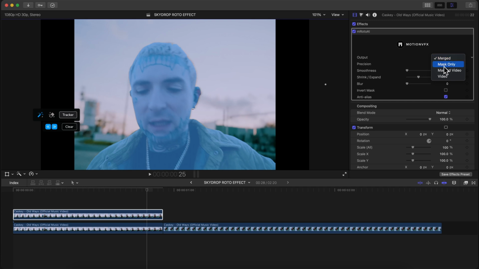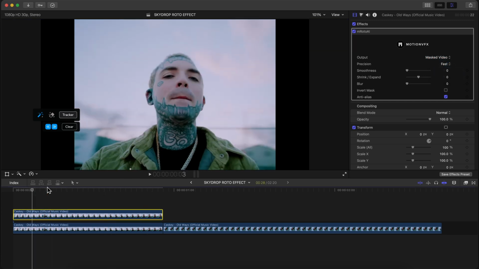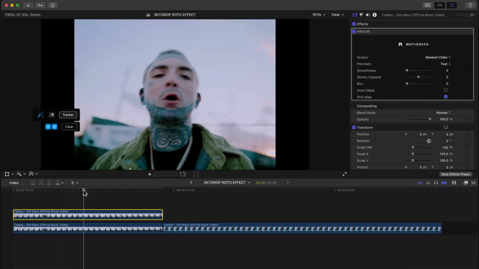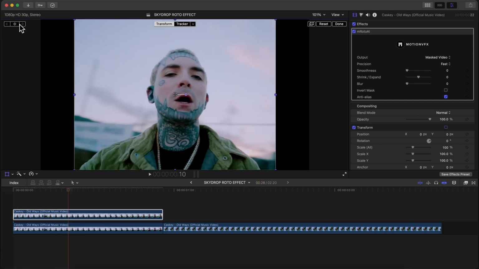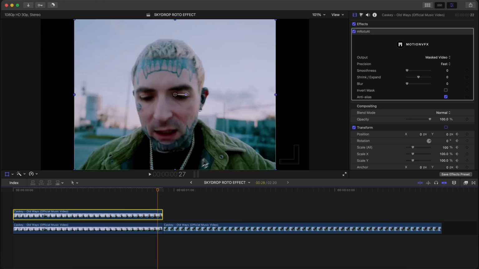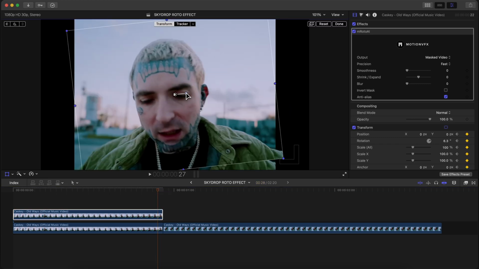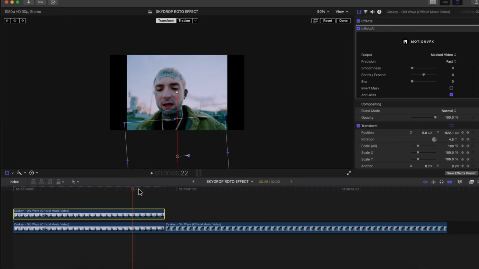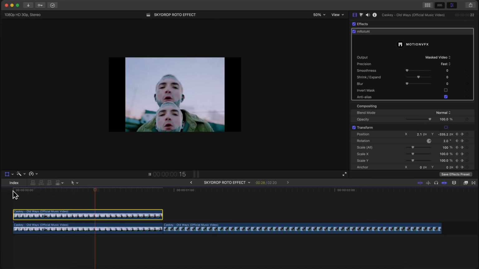So now we're going to change this to masked video for output. And we're going to create this effect first. So it's going to play through. And then right around here, I'm going to go to the transform and add a keyframe. I'm going to go to the end actually. And I'm going to kind of rotate this and move it down to 50%. I'm going to drag this down like that. So now if I go back, it's going to just drop.